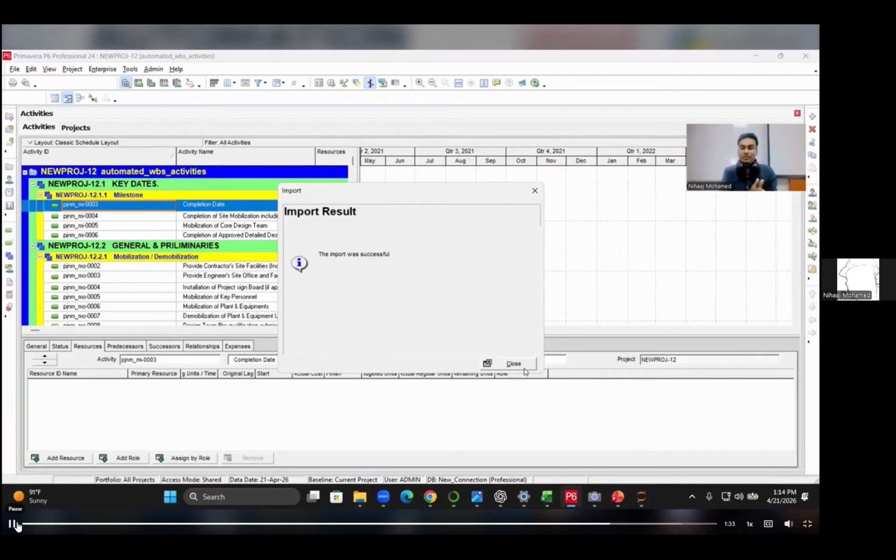It's shortcutting more than 20 steps. We just jump up from the Excel to the P6. So I always say to my students that the P6 is one of the versatile tools. If you're able to use this data analysis and automations, you can do a lot of things in that.